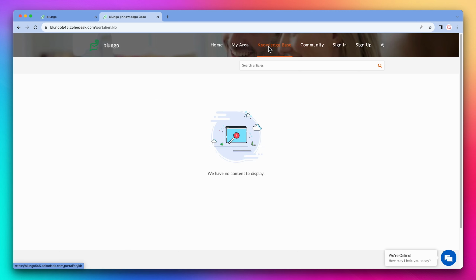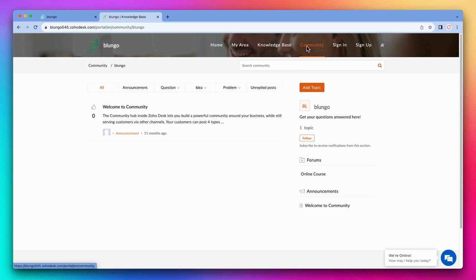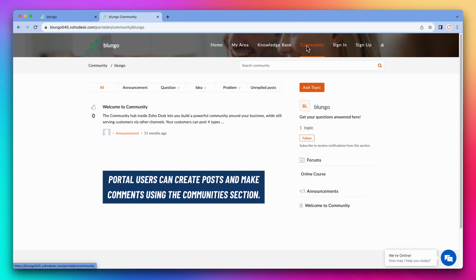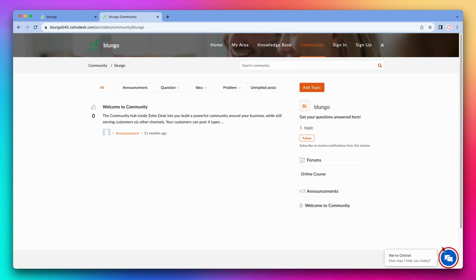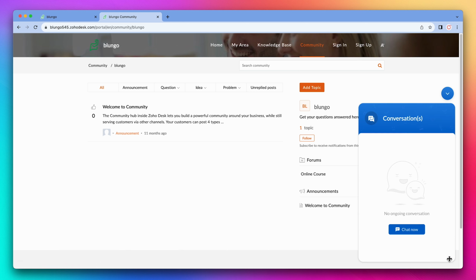The knowledge base is where all the help articles that you create are going to be. In this case, we don't have any yet. The Community tab shows all the communities we have in the portal. In this case, we have only one community, which is called Blungo, but we can have multiple ones. Portal users can create posts and make comments using the community section. On the bottom right, we have the Sales IQ chat icon. Contacts will be able to chat with you when needed.